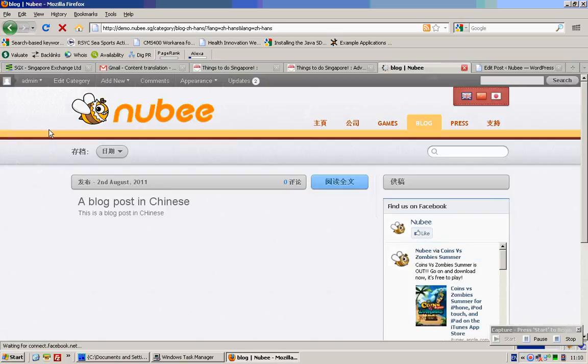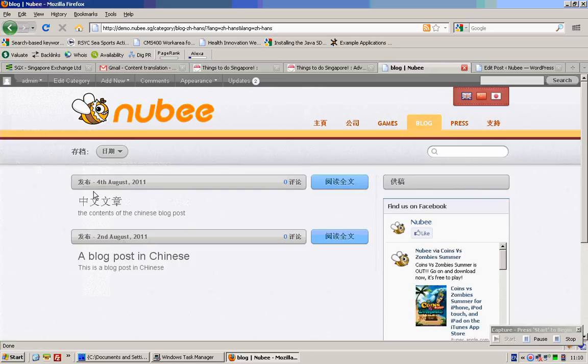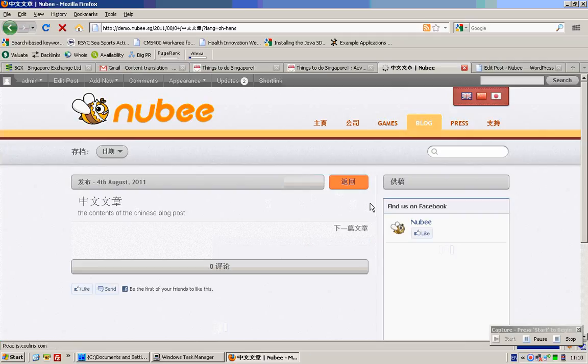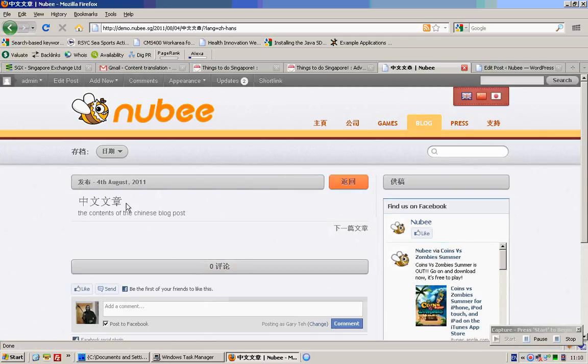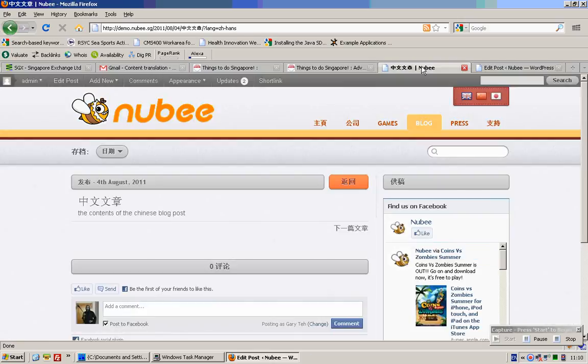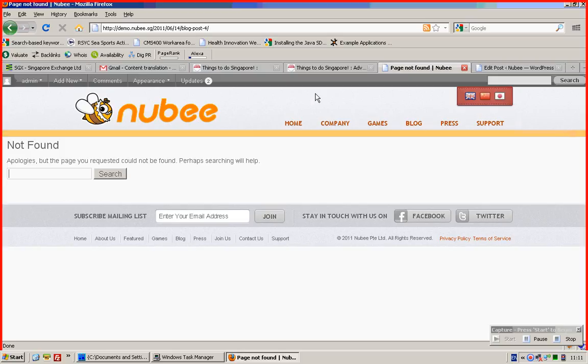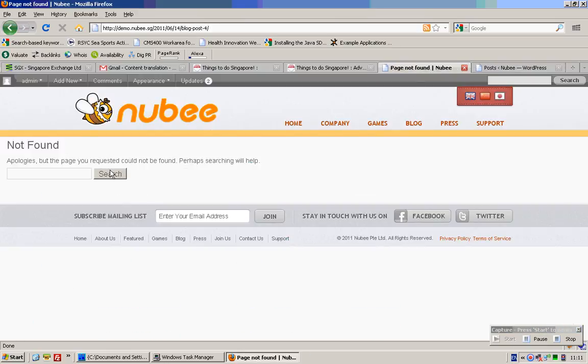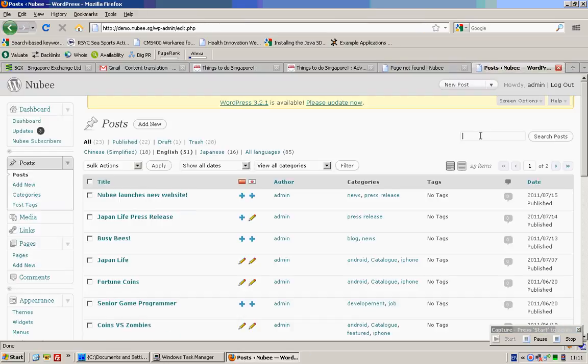Once you have done so and you do a refresh, it will show up over here, a Chinese blog post. Now I click on this. This currently is in Chinese, and it's a translation of the English blog post 4. So if I click on the English tab right now, it will bring me to the blog post 4, which is not published. So you do not see anything over here. So what we need to do is to publish blog post 4.